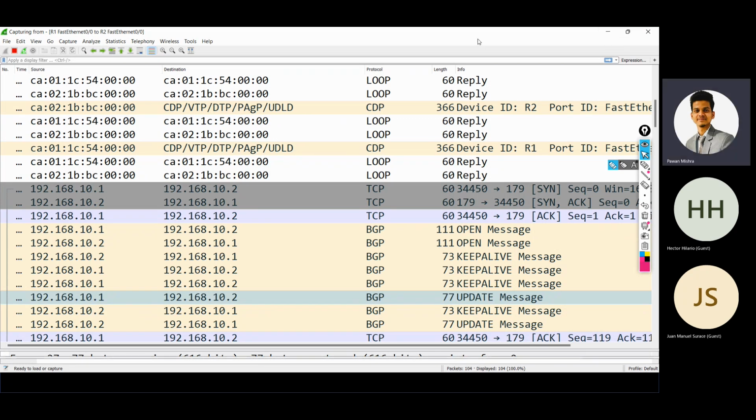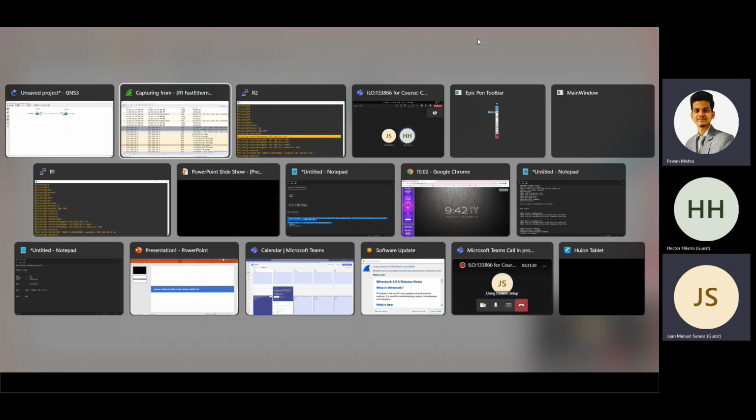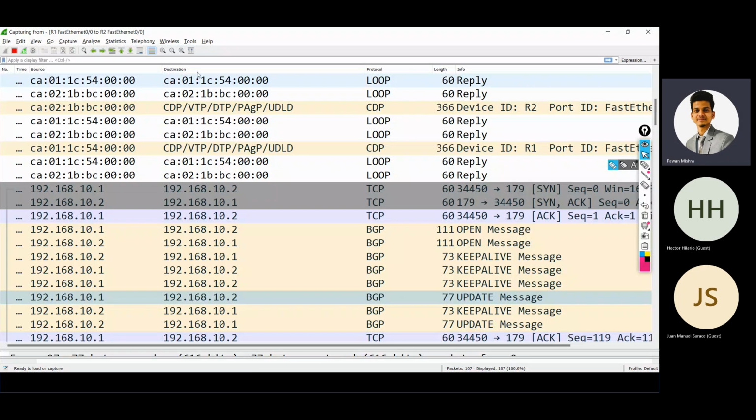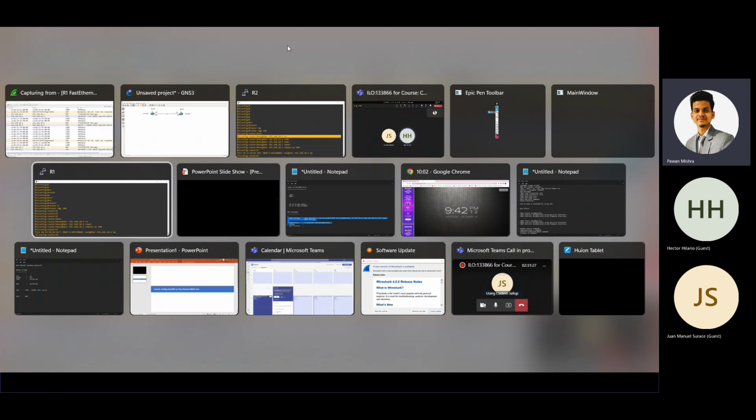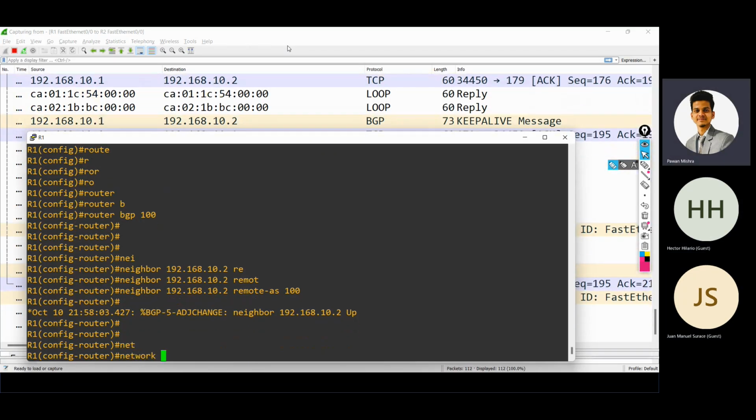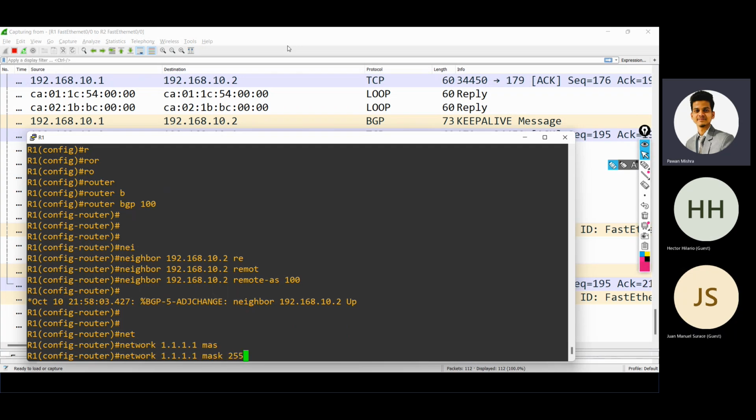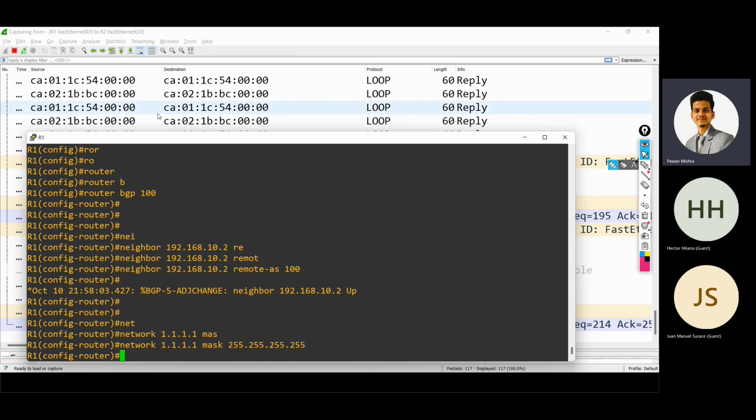Okay, now I can explain the open message first. So this is the topology, right? Okay. Now what is happening? Let's go on R1. On R1, I'm using a network command, right? I'm saying 1.1.1.1 mask 255.255.255.255. Once I say enter.